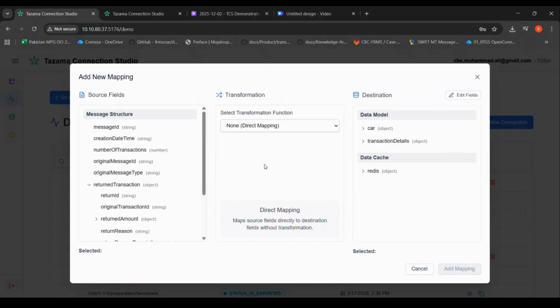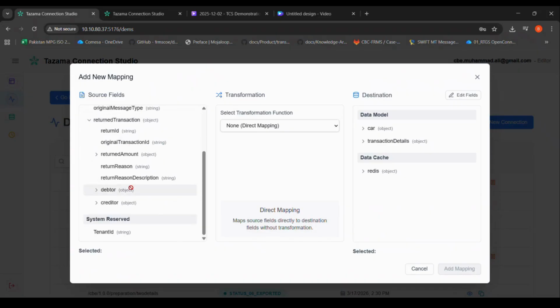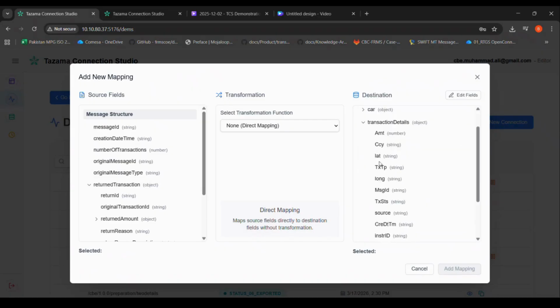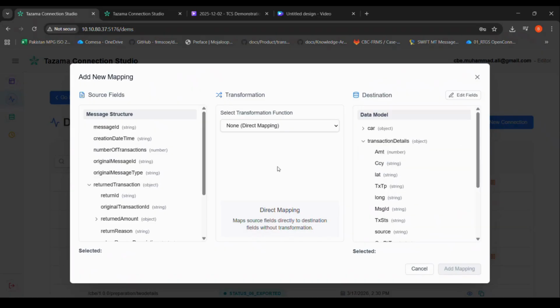So here is the mapping screen. I can see here that the source fields are the ones from the payload that I just input. And I am supposed to map them on the destination fields, which is all of the fields that Tazama currently has. Right, so I'm just going to start with the mapping.